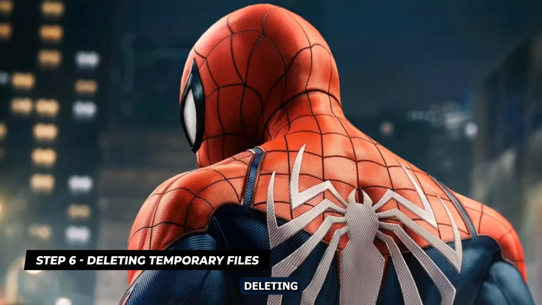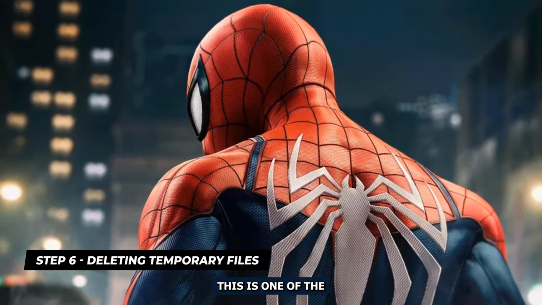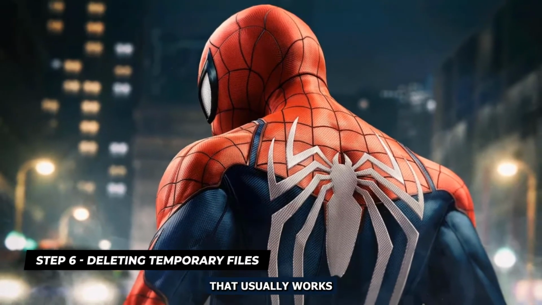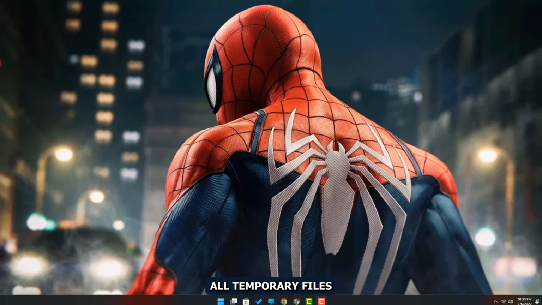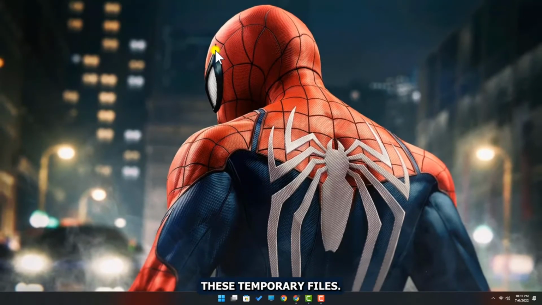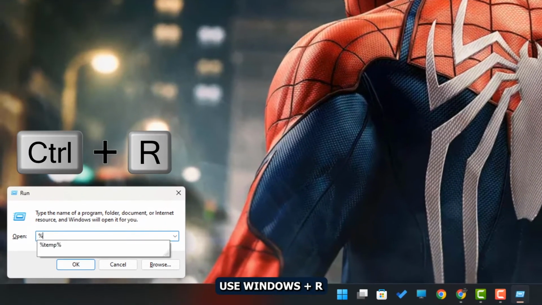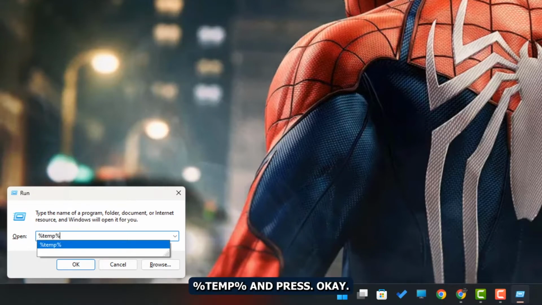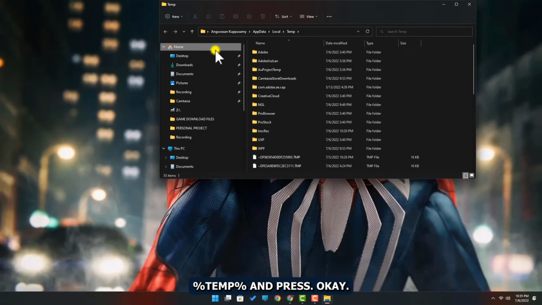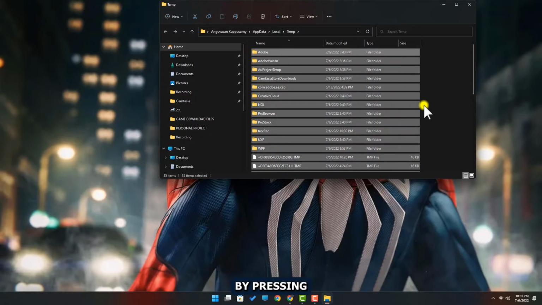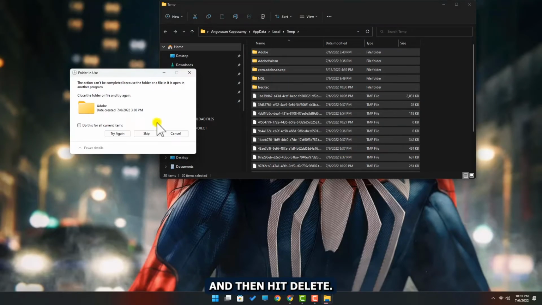The sixth method, deleting temporary files. This is one of the most overlooked options that usually works by removing all temporary files. To remove these temporary files, use Windows+R to launch the Run dialog. And type %temp% and press OK. This will open the temporary files folder. Delete them all by pressing Ctrl+A and then hit Delete.